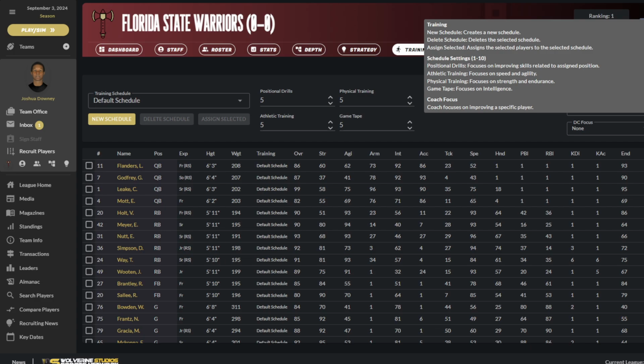But we do allow for athletic training to get little bits of bumps here or there for things like speed and agility. The physical training is more strength and endurance. So your offensive linemen might need a little bit more strength and endurance.